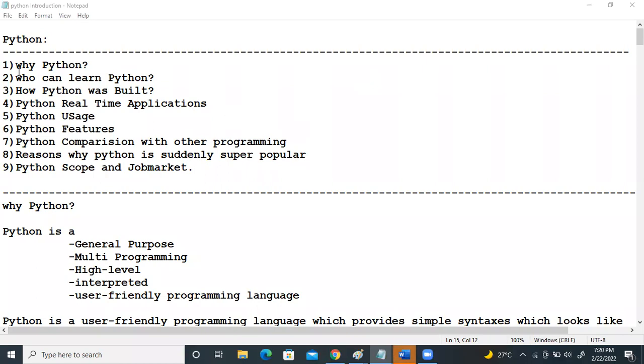So I'll define Python in 5 lines. Python is a general purpose programming language. Multi-programming features you are going to see within it: all the features we see in different other programming languages, we can see within Python. It's a high-level language. It's an interpreted language, line by line execution you are going to observe. It's a user-friendly or programmer-friendly programming language, which provides simple and easy syntax.